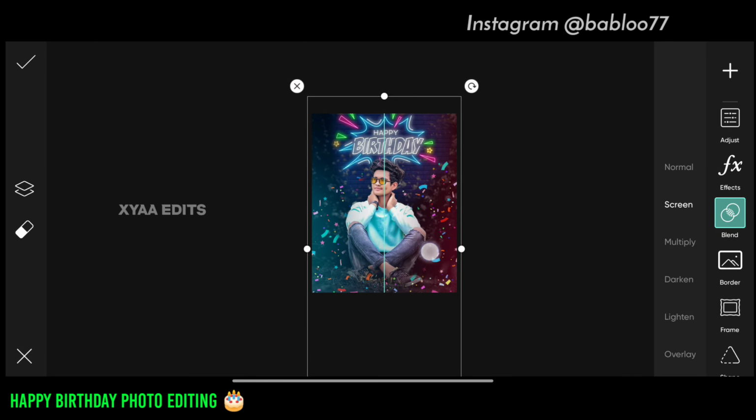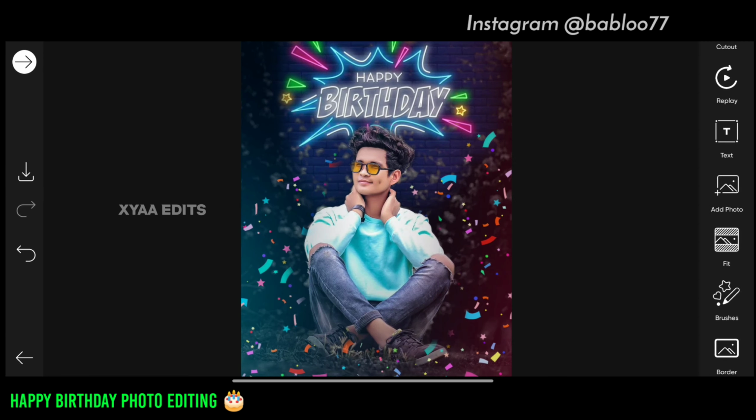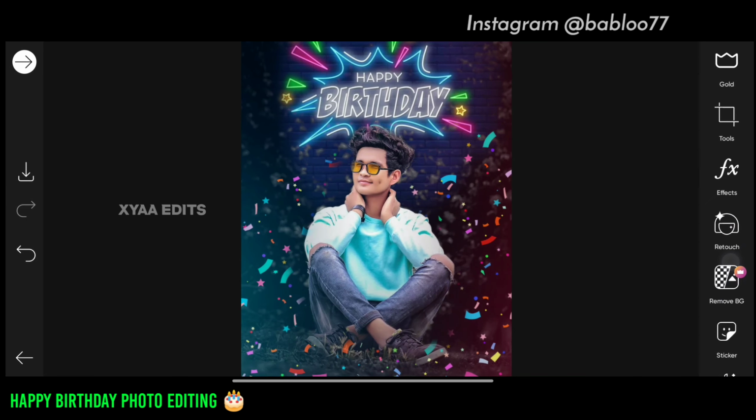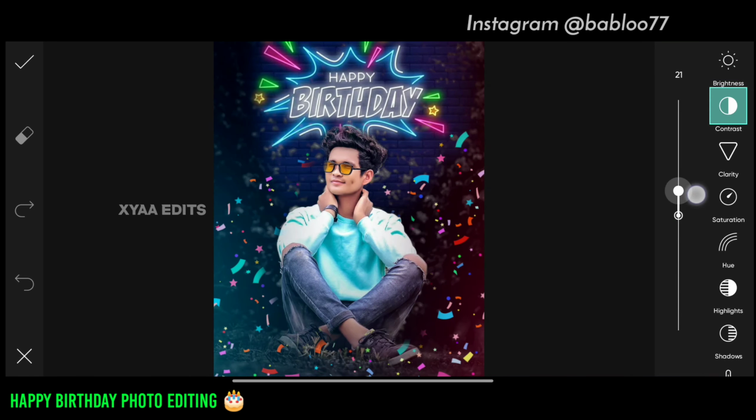Okay, you have to decrease a little down. Perfect. Squeeze it like this to the left and squeeze it to the left and right. Now tap on tick mark. It is perfect. And the next step, you have to go to tools, tap on adjust. You have to increase a little contrast. Okay, a little contrast and saturation as well. Perfect. Now tap on tick mark.